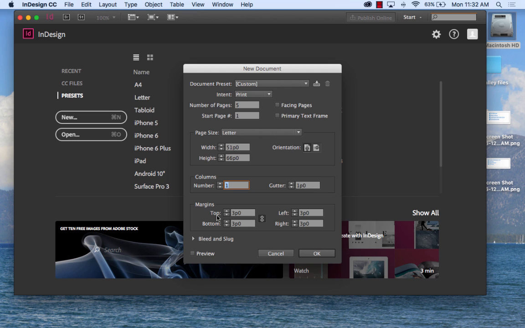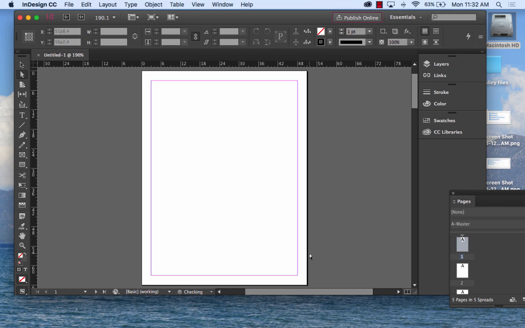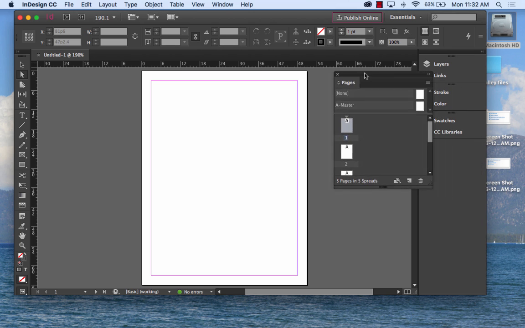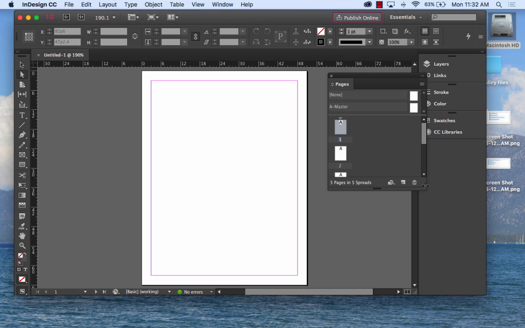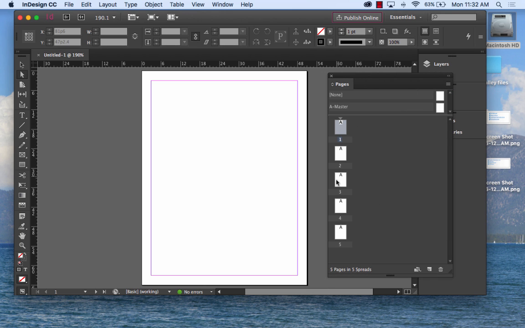And then you could have margins. I'm going to leave them default, and when I'm done I hit OK. It gives me a page. You'll notice it has multiple pages. I have a pop-up menu that says pages, and you'll see that I have 1, 2, 3, 4, 5 pages. I can jump to each one.